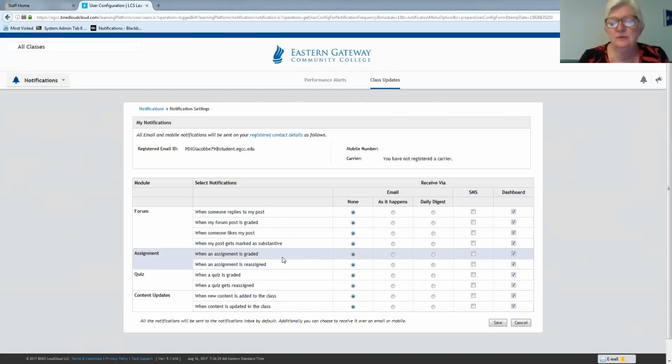So for assignments, when they're graded, you can have it sent to your email or you can have it sent to a text message as well. And with these checked, they always go to the dashboard. So you can choose here different ways to be notified about different things coming into the course.